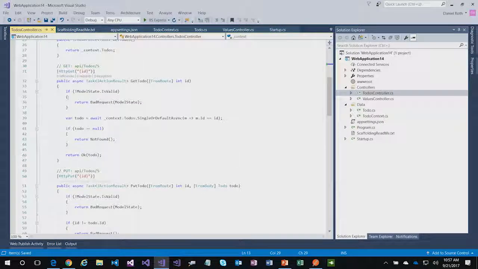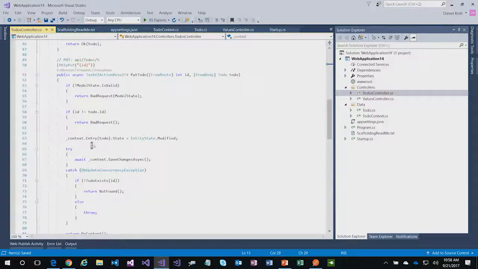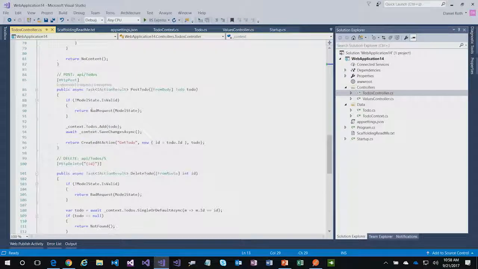We've got code that checks the model state, gets the values from the database, and returns OK. Let's look at post. Did we do post right? If we post a to-do, it checks the model state, returns bad request with the model state. That looks good. It saves the changes, then returns the created at action. That all looks right. Let's see if this runs. Can we add some to-dos?